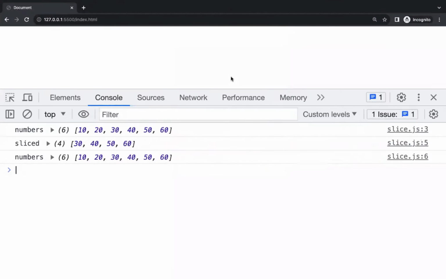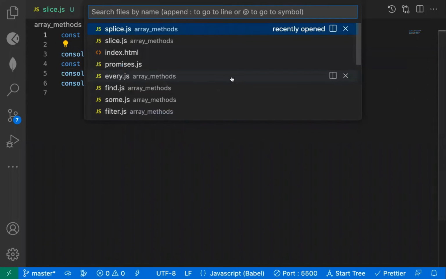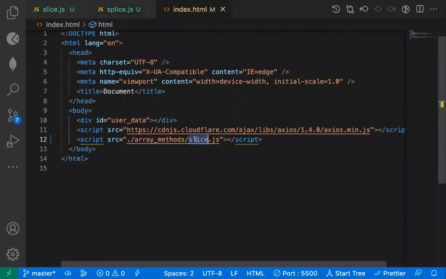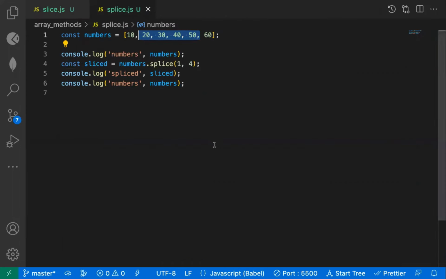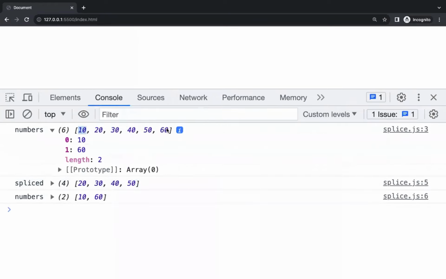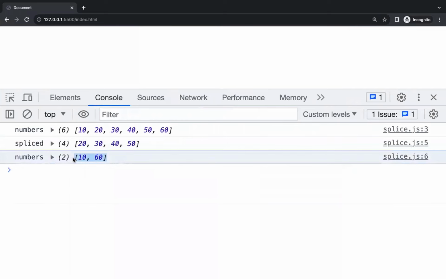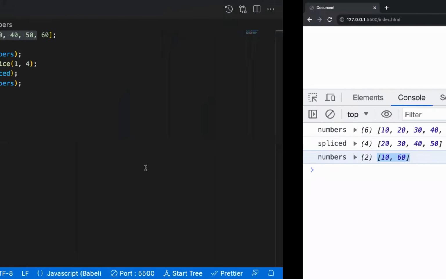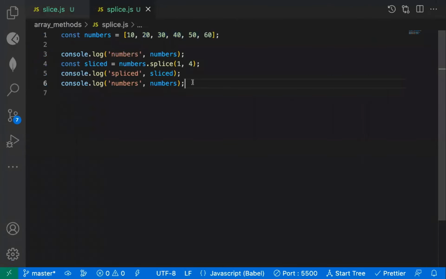So if I execute, let me change index, splice. Now you can see these in-between elements, 4 elements, are removed. Now we have only 10 and 60 as the final numbers array. So splice is used to remove those particular elements.